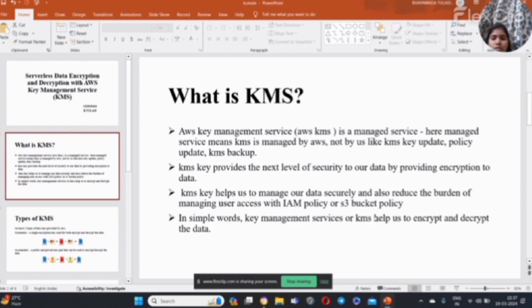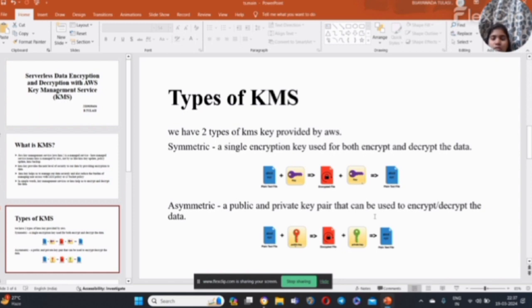In simple words, Key Management Service or KMS helps us to encrypt and decrypt data. There are two types of KMS keys provided by AWS, symmetric and asymmetric. Symmetric means a single encryption key is used for both encrypting and decrypting the data. Asymmetric means a public and private key pair that can be used to encrypt and decrypt the data.